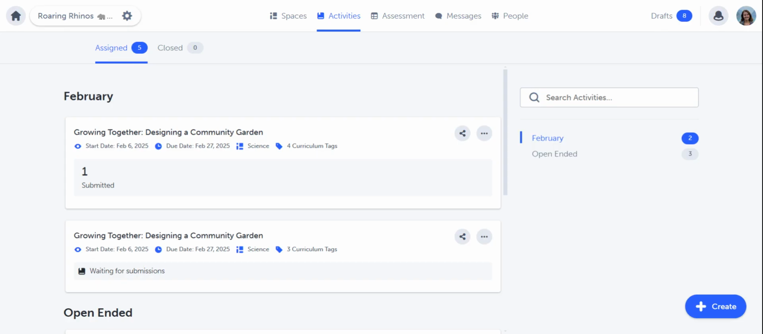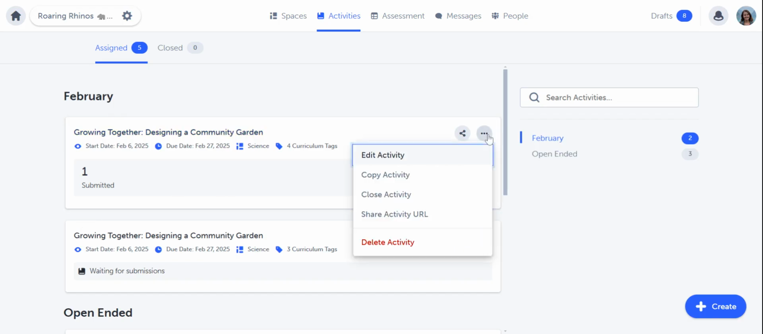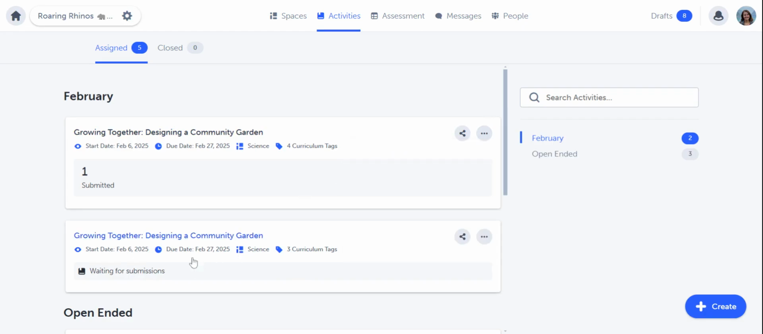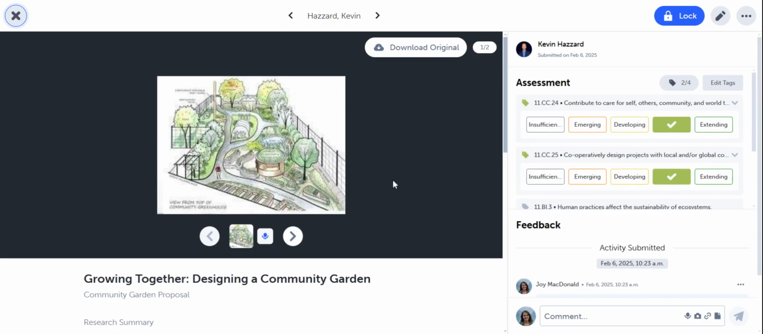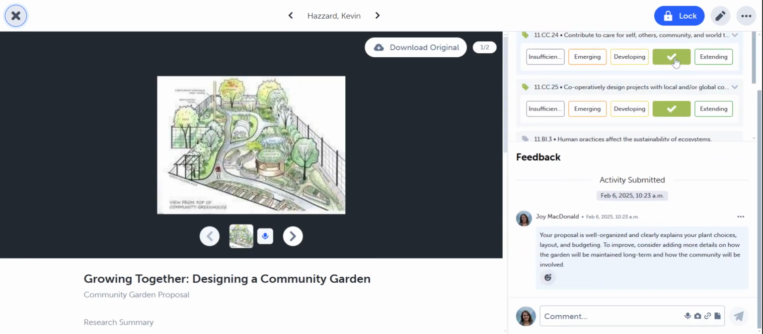If you need to reuse an activity, you can copy it to another space or class, and it will also be added to your activities library for future use. Once your students submit their work, it will appear in the activities section. At first, just you and the student will see it, and you'll be able to provide feedback as well as assign proficiencies. Even if the activity is past due, students will still be able to submit, but it will be marked as late.